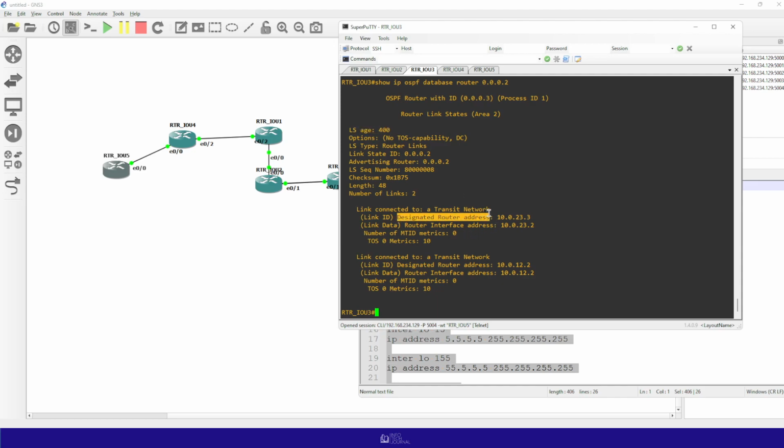The designated router for this particular one is this IP address. So as you know, 23.3 is the designated router for this particular link. The designated router for the other link, between 1 and 2, is 10.0.12.2. Then the interface is this. Basically, this is the information you get when you have the elections for your DRs and BDRs.